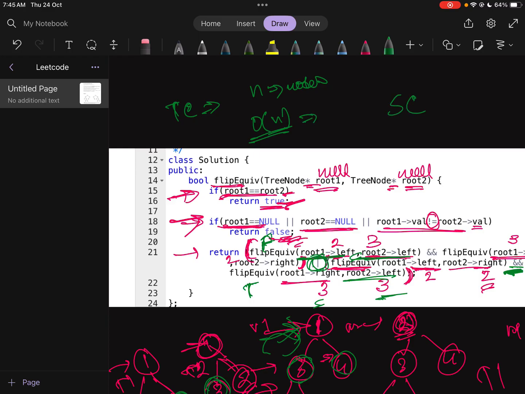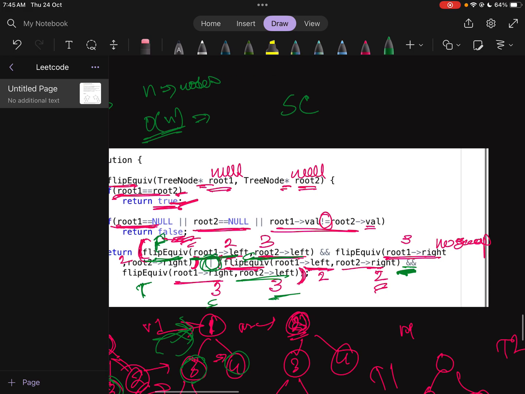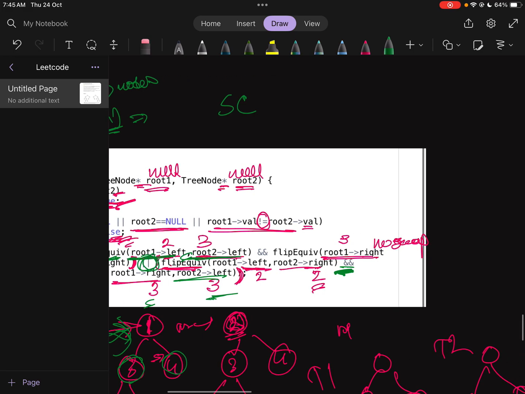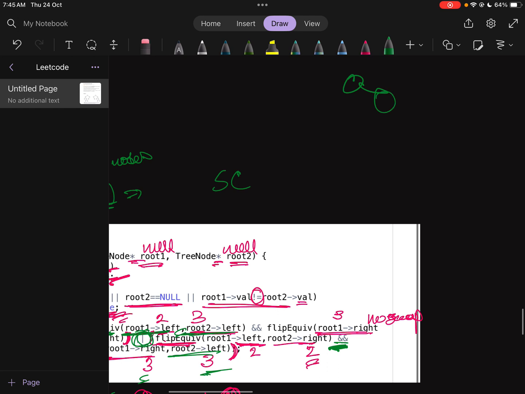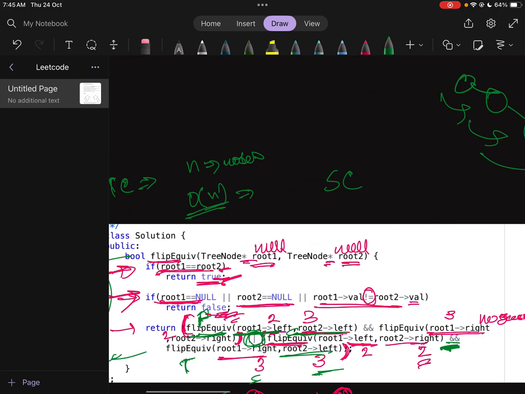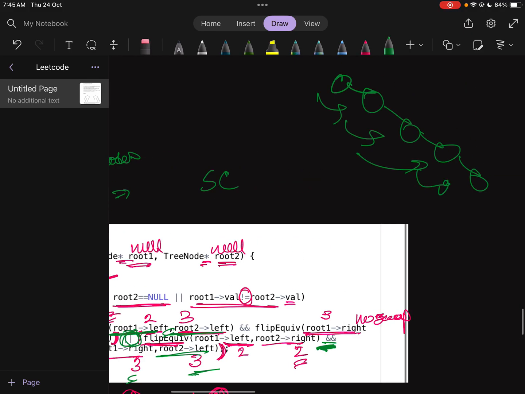And what is the space study? Here you can check we are calling this recursive function flipEquivalent. If our tree is a skewed tree, suppose this is the tree structure in this way, then our recursion stack, the flipEquivalent function, will go up to depth n if there are n nodes. So the space complexity will be big O of n. Got it? This is a skewed tree. Okay, so it's clear, right?